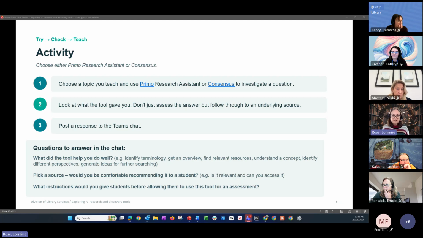I was just looking back through the chat as well, and Nikki has asked if we did the experiment with Consensus at the same time, and it was all at the same time. And I was surprised. I thought we'd get similar answers, and I guess that's just a sign that the algorithm's working a little bit differently.